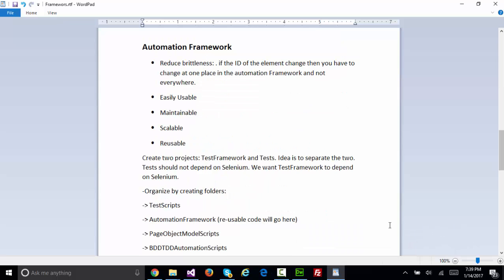Automation framework. Here are some of the advantages of creating an automation framework. First one is to reduce brittleness. So the test cases should not break easily. For example, if the ID of the element changes, then you have to design your framework in such a way that you can change it easily at one place rather than going into different classes and different pages to change that ID.